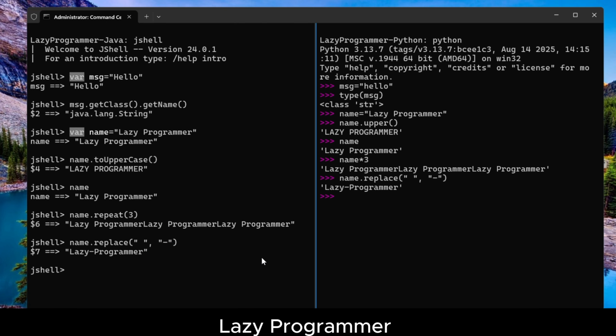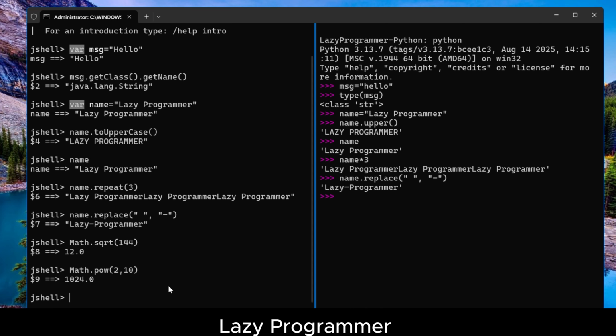Now let's try some math functions in JShell. For example, if we want to find the square root of 144, we just write Math.sqrt(144). It instantly returns 12.0. Similarly, if we want 2 to the power of 10, we can use Math.pow(2, 10). It will give us 1024. This shows how easy it is to do common math operations in JShell without any boilerplate.